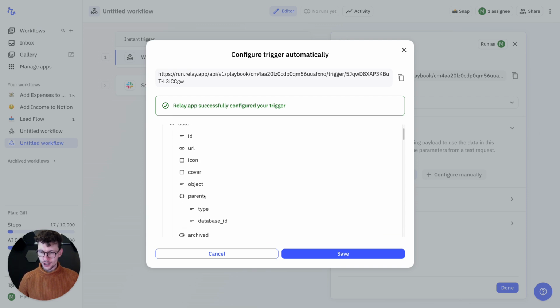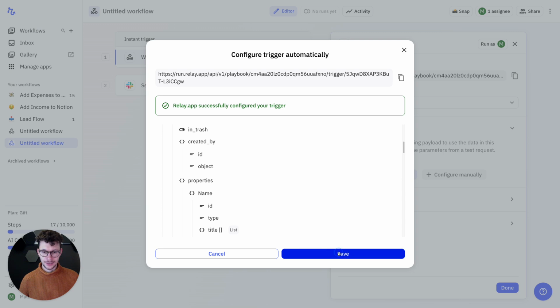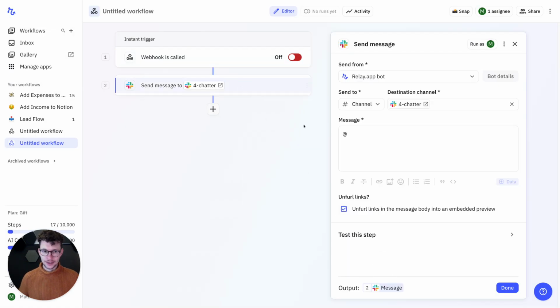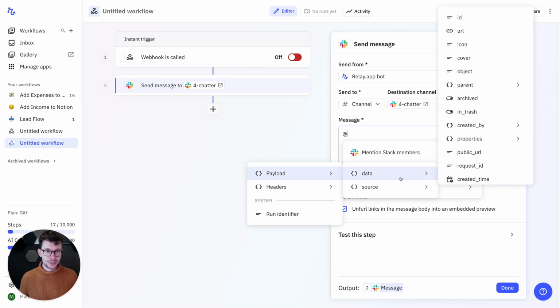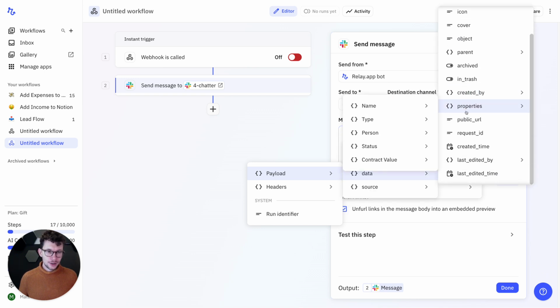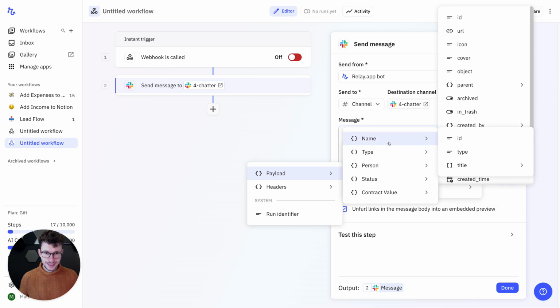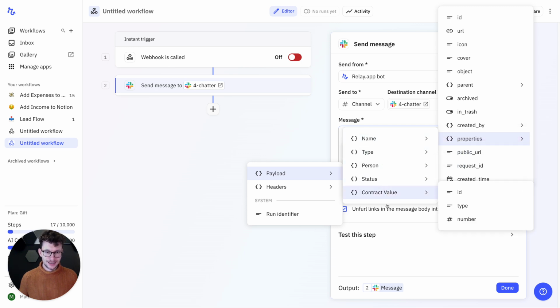So now we have our object in here with all the information that we can now reference in the next step. So let's click on save here quickly, then go back to the send message one. And now if I press add, we should be able to get from the webhook call, yes, the whole payload. So under headers, right, if we had sent any headers with it, we would get it here. Otherwise, under payload, we can now go to data. And we see here all the values that we sent under properties: the name, the type, person, the status, and the contract value.